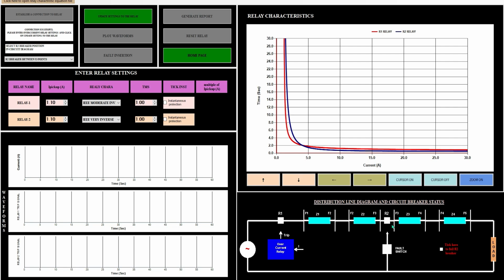Next, enter the relay settings for both the upstream or backup relay R1 and the downstream or primary relay R2 based on this coordination scenario. So in this case study, we already calculated the pickup current of relay R1 is 3 ampere, R2 is also 3 ampere. Both the relay curves are IEEE moderate inverse curve.